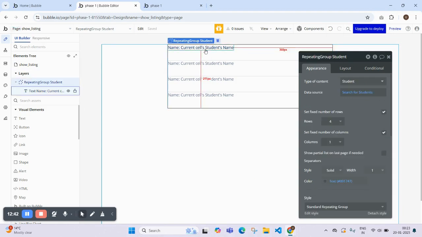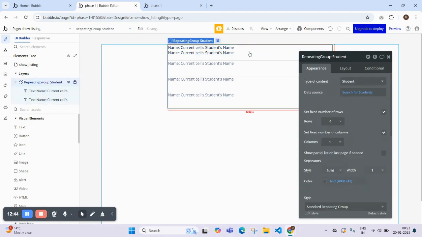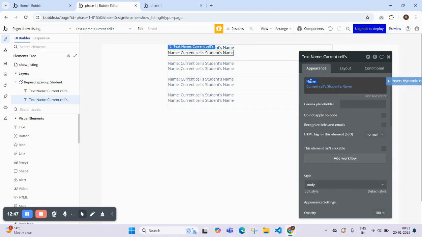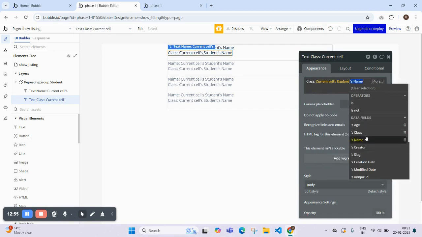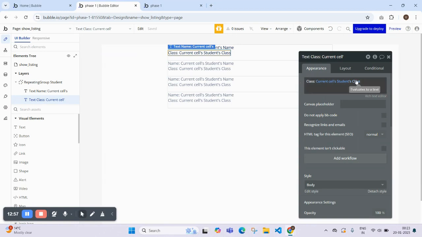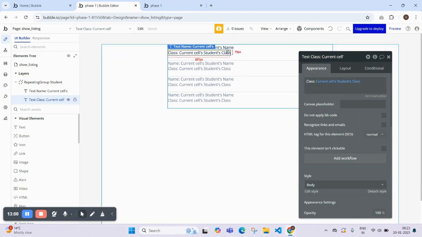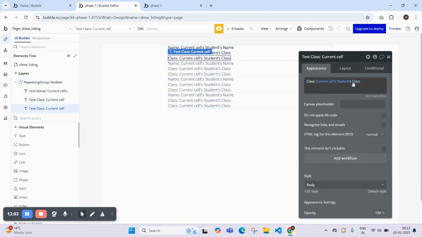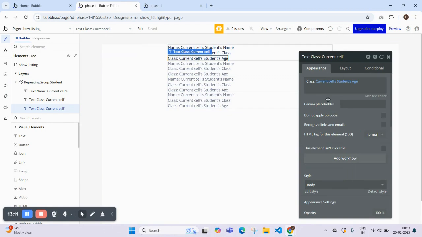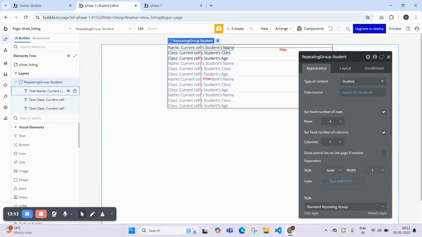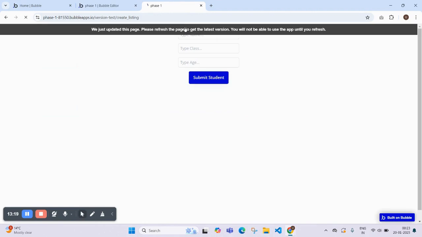Now let me do Control C, Control V. It will be displaying my class. So we can say current cell's student's class. Blue means fine, we are fetching correct data. Then again Control C, Control V. It will be fetching current cell's student's age. Blue means we are fetching fine. So now let's preview it whether it is displaying data or not.